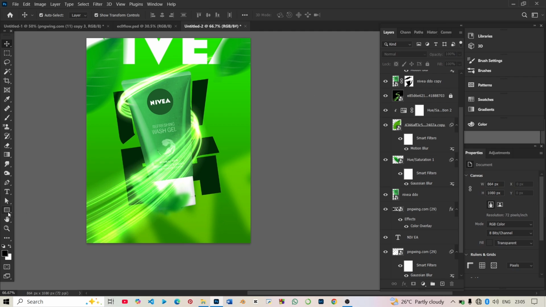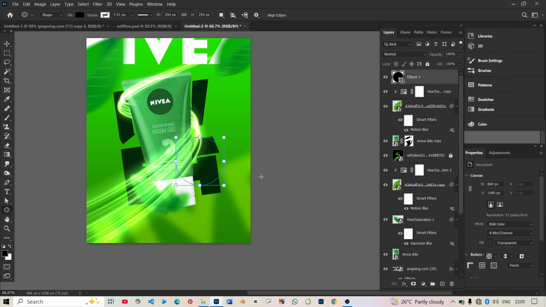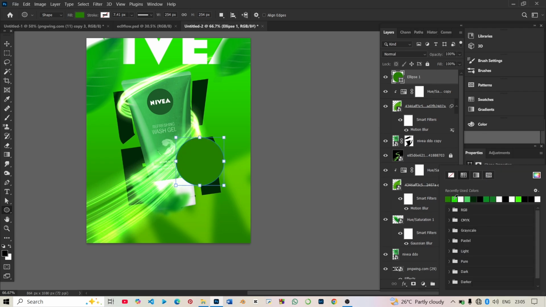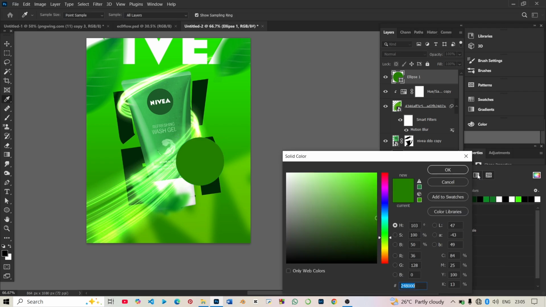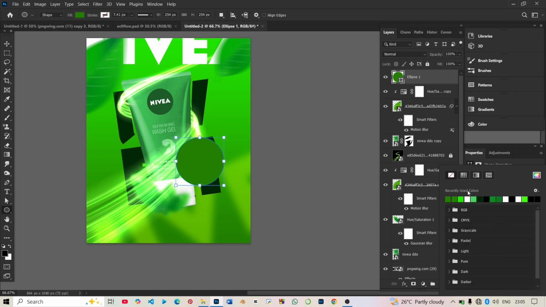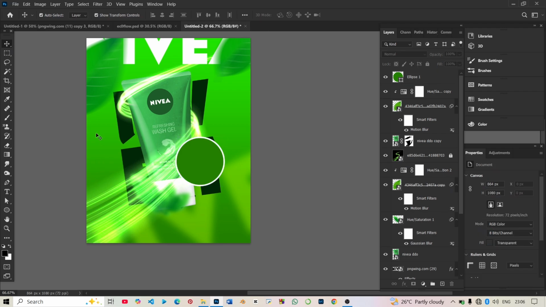So you can maybe take a circle, add it at one corner, press shift to get the perfect circle, and then let's change the color to green here, and then let's add a stroke, a white stroke. Good. And then you can add a text inside, let's say 50% off.